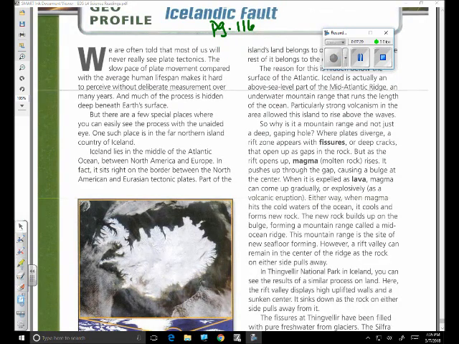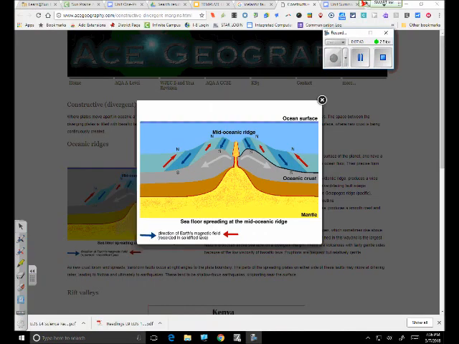So the first thing that happens to cause this fault to form is the part where I want you to underline that the plates diverge. That's your first step. So the first step is that you have two plates and they diverge, or they divide, or they spread apart. One plate goes this way, one plate goes this way.